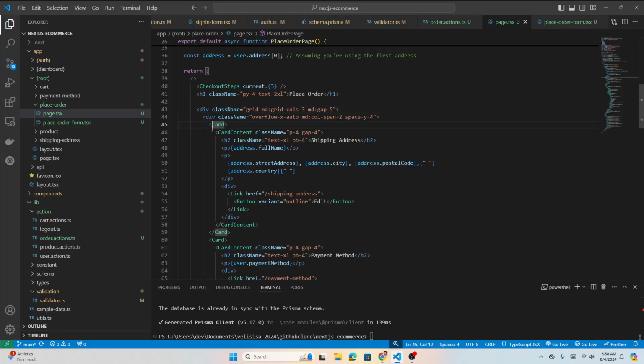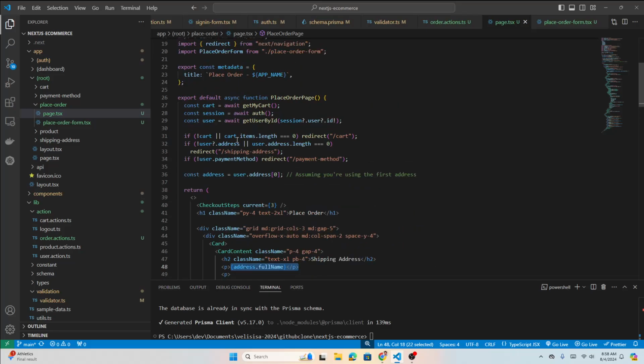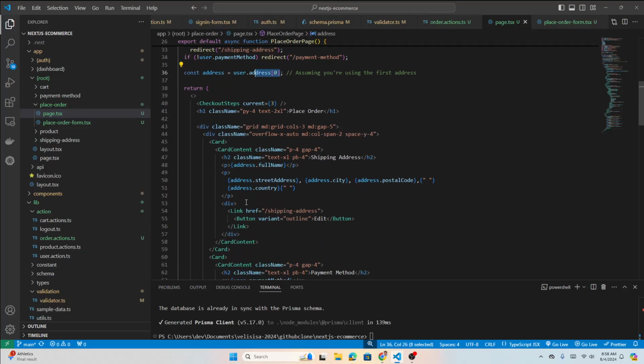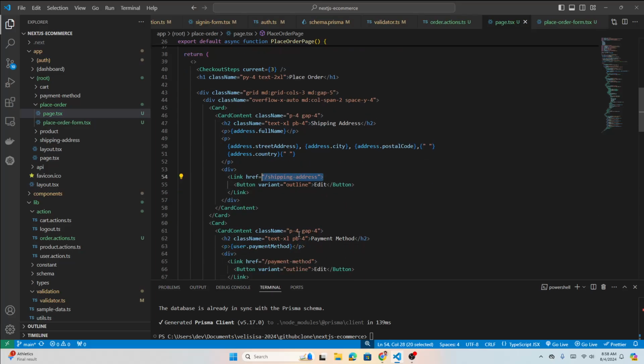The card is here. This is one card from ShadCN. Card text, heading: shipping address. So in the first column, we are displaying the shipping address. There is the full name of the person, street address, city, and all that. We have here the user, and from the user we're going to get the address and use that to display all the information. So in section 1, the shipping address, you can click to edit. If you want to edit, just click that button. It will take you to the shipping address page.